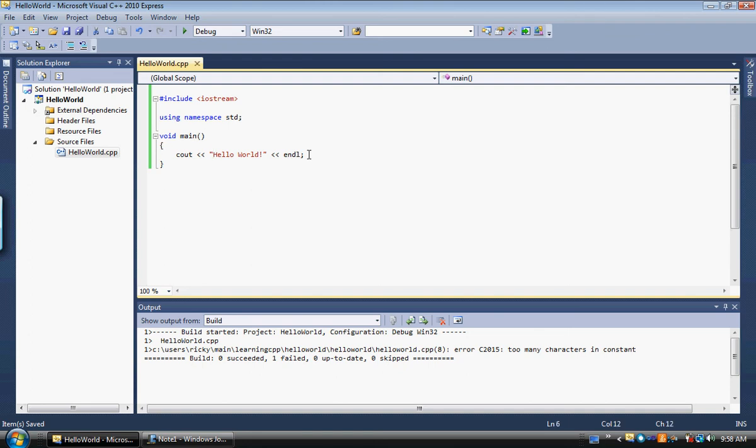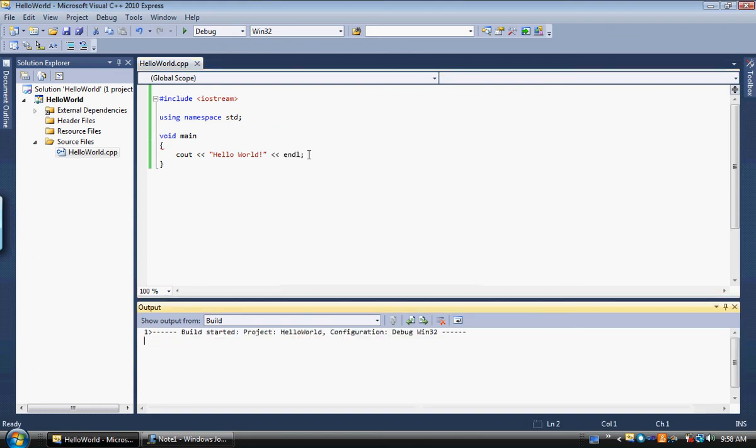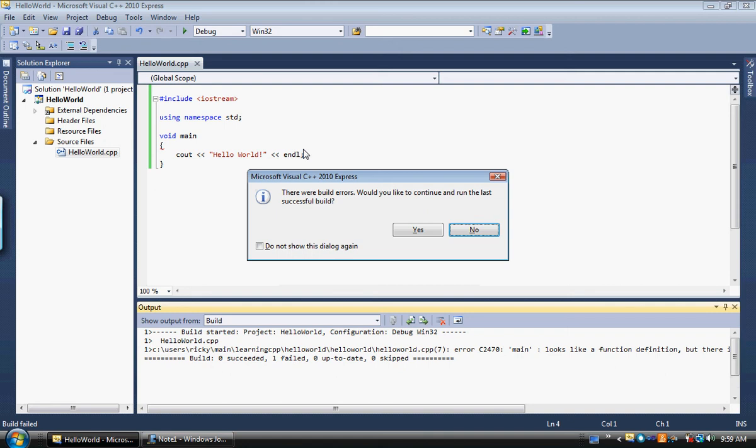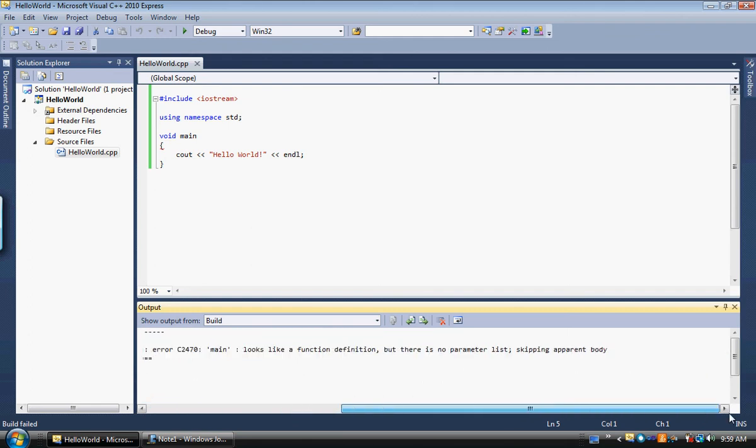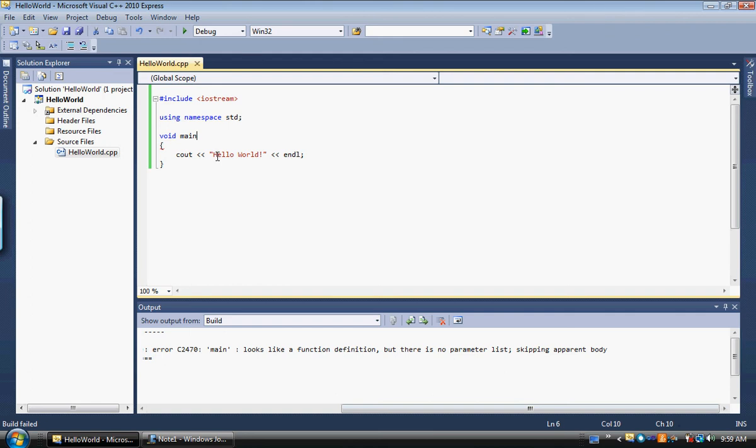Other common errors you can have. Let's forget the parentheses and see what happens. Error: main looks like a function definition, but there is no parameter list, skipping function body. So you're going to learn what functions are later, and main is a function. It's a special function, but it's still just a function. And all functions need to have those parentheses. So if I forget those, that's what it's going to show me.